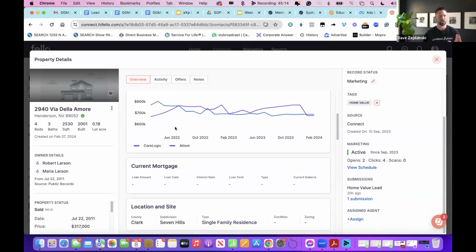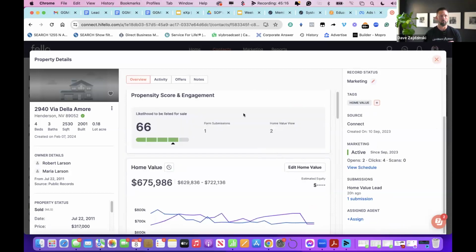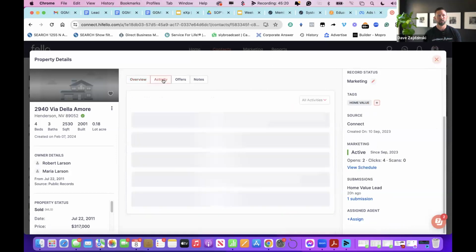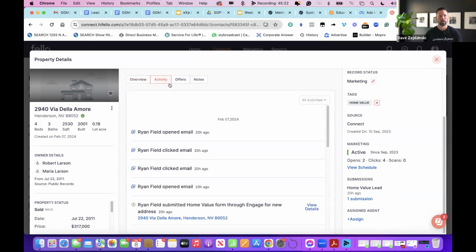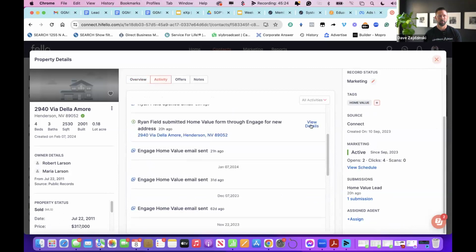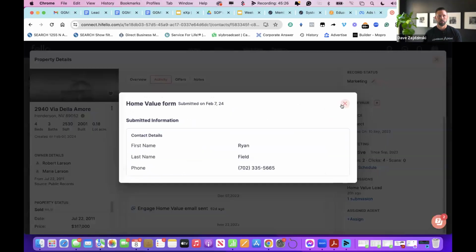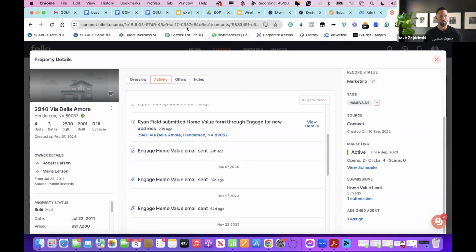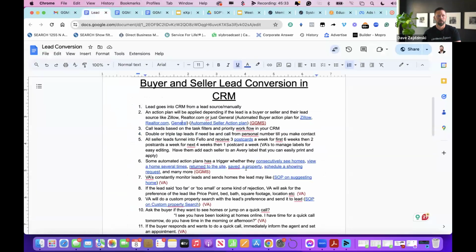You can change this dashboard around. You can edit the home value. But this is going to tell you who is most likely to transact in your system. Okay. So, Fellow, I would use it. I do use it. It's better than HomeBot.